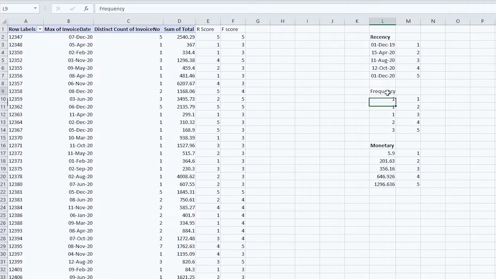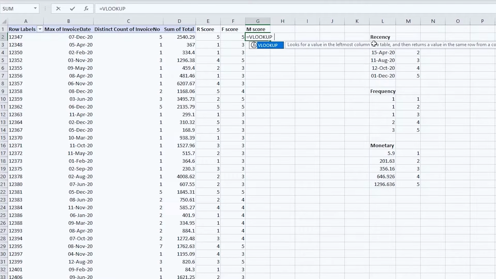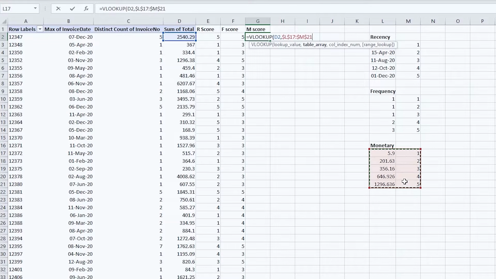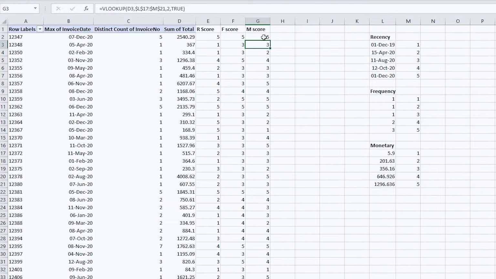Okay. Format it a little bit, create an M score here, format it, and create another VLOOKUP function. So this time around we're going to use the sum of total, which is D2, and this table array, column index number 2, and true, right? The rest of the parameters are the same. And double click. And let's double check and make sure our M score is calculated correctly. So for this customer who spent 2,500, which is more than 1,002, gets a score of 5, which is correct.